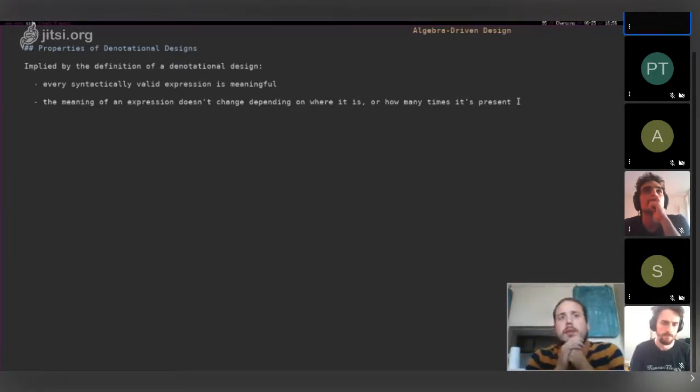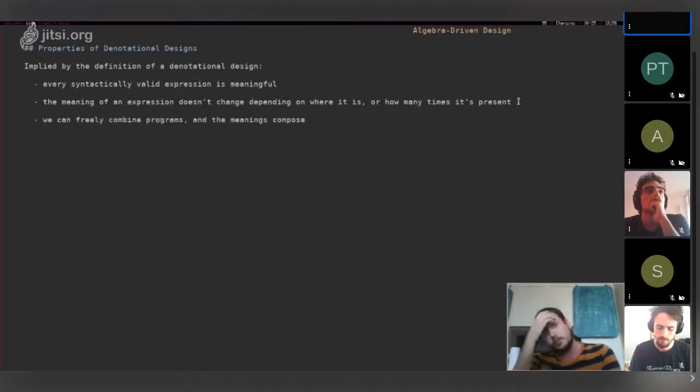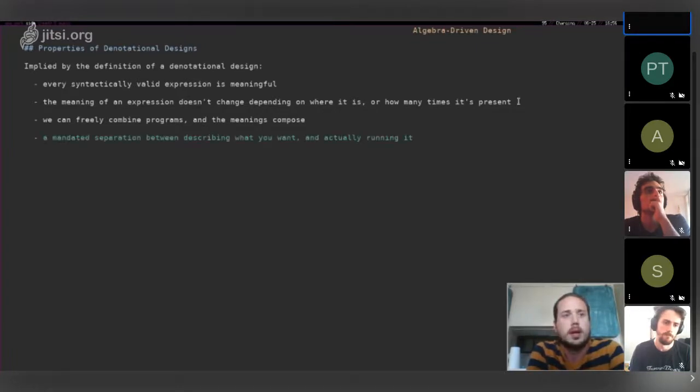It also means that the meaning of the behavior doesn't change depending on where it is in the tree or how many times it's present. And this suggests that there are no side effects, because I can put this thing in as many times as I want, and it's not going to do more things the more times I run it. We can compose these programs, and the meanings compose. I think I was harping on this on the last slide. And at the end of the day, what this really means is that there's a separation between describing what we want and then having that thing interact with the world.